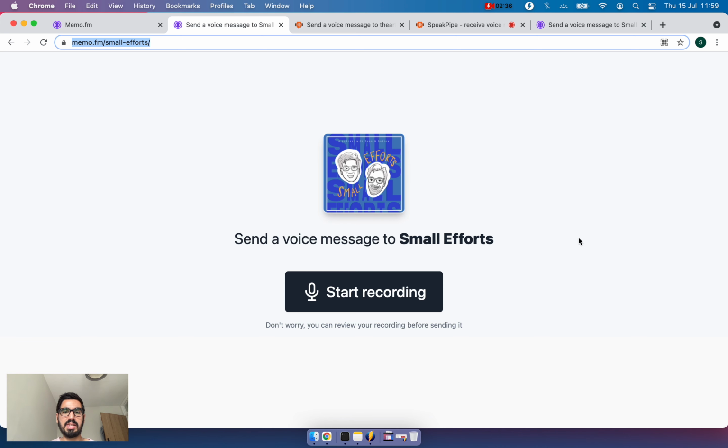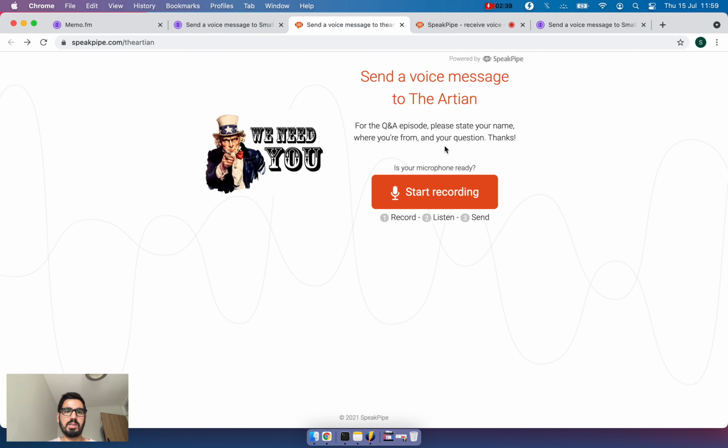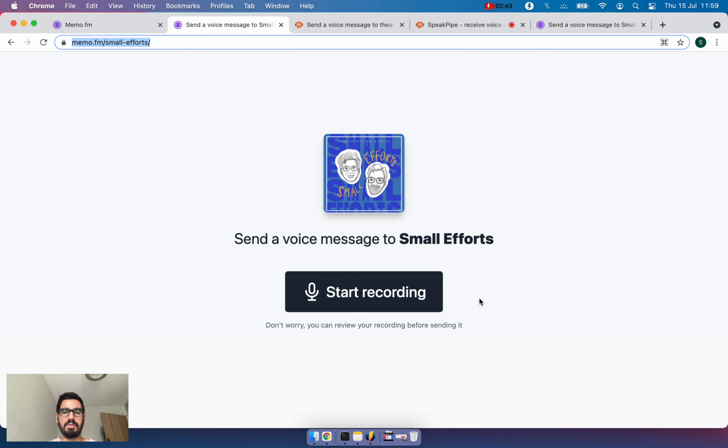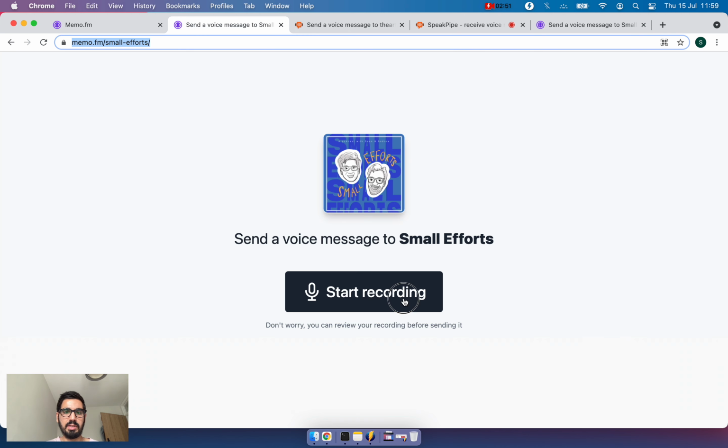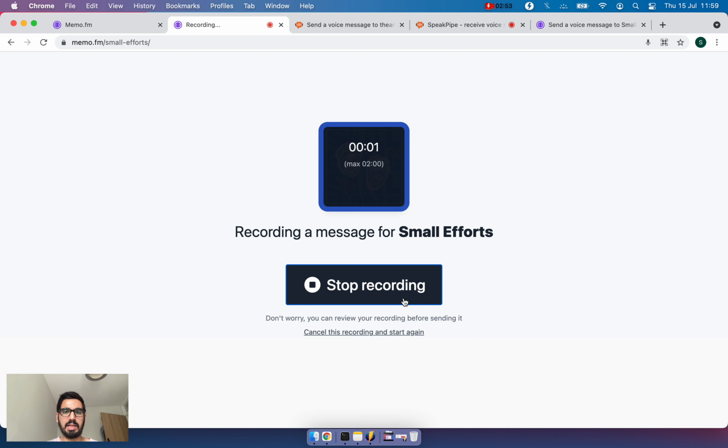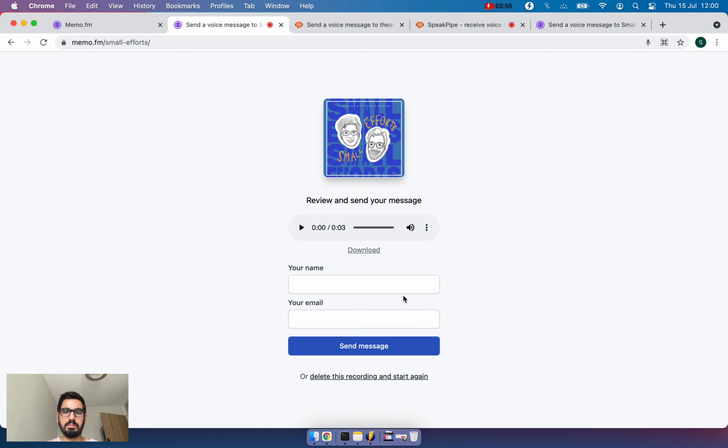Another obvious difference is the design. So this is what the links look like on Speakpipe, and here's what it looks like on memo.fm. Now obviously everyone has their design preferences, but if you prefer one over the other, it is a clear difference. Let's quickly go through the flow here. So here I'm recording my clip, and when I stop recording, I can submit it.